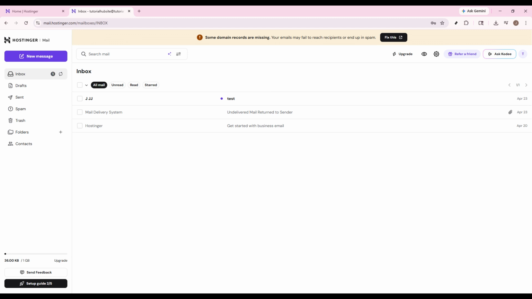Once you're logged in, you can start using your Hostinger email normally. You'll be able to check incoming messages, reply to clients or contacts, and keep your communication organized in one place. This is especially useful if you use a professional email tied to your domain because it helps your business look more polished and trustworthy.